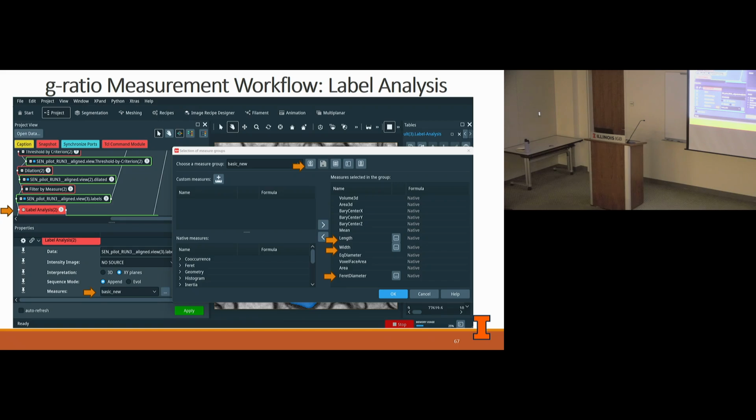Now I want to define the kind of parameters, the measurements that I want to do. You go to the measurement tab here, and the tool that we are looking at is the label analysis tool. You import the label analysis tool, click on here, and define the parameters. There are some predefined parameters that you can use, but oftentimes it may not necessarily have what you need, so you can create your own and go through a series of different measurements.